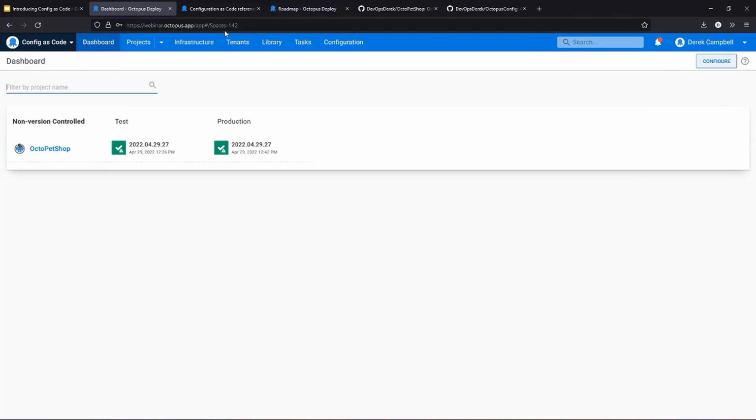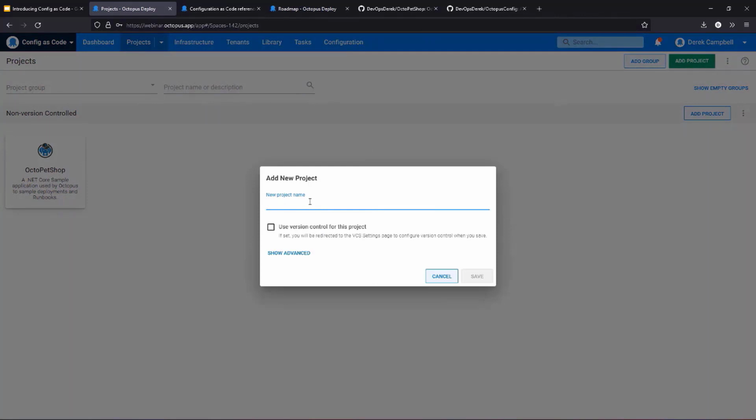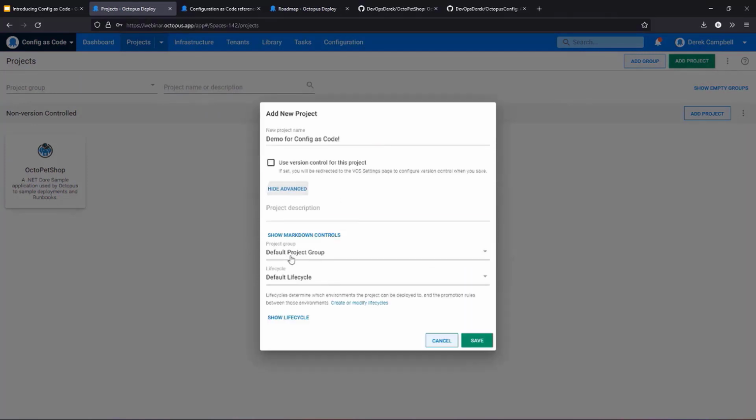What we're now going to do is we're going to come into project, and I'm actually going to create one from scratch. So I'm going to select add project. I'm just going to call this demo for config as code. And then there's an option here. There's some advanced options. One thing is use version control for this project.